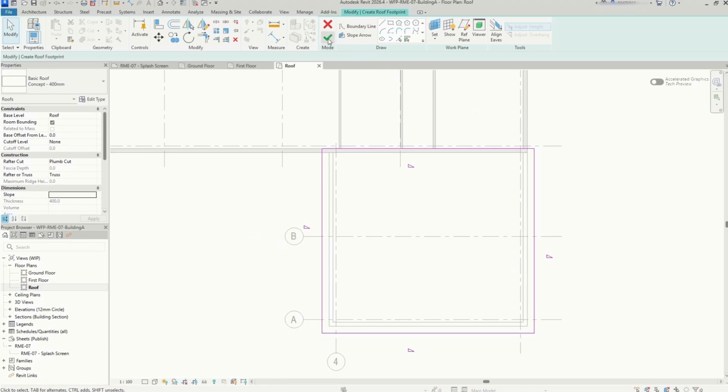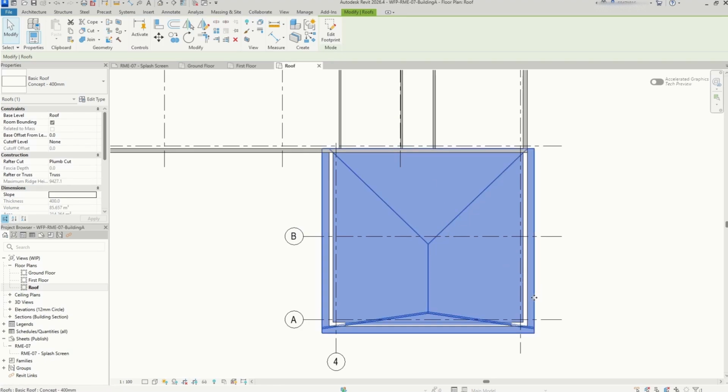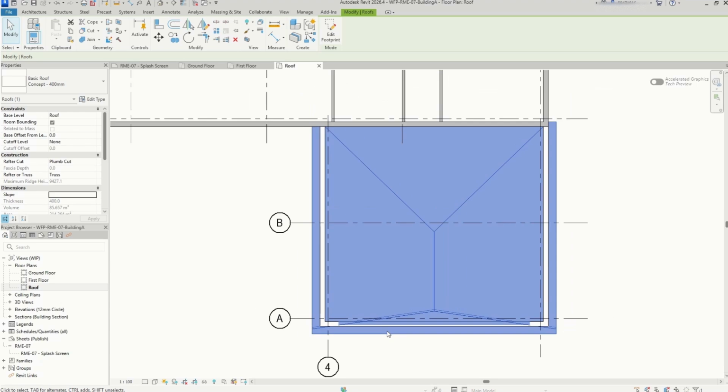Step 34. Finish the roof, then switch to a 3D view. Select the 3 external walls beneath the roof and use the Attach Top/Base tool to attach them to the underside of the roof.